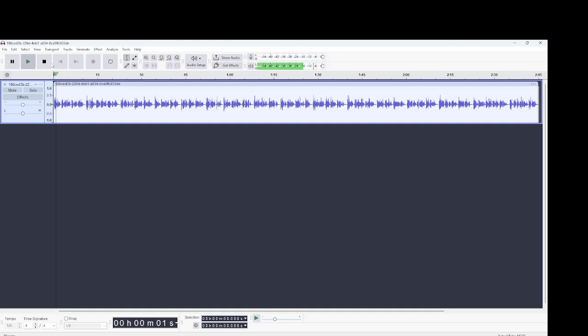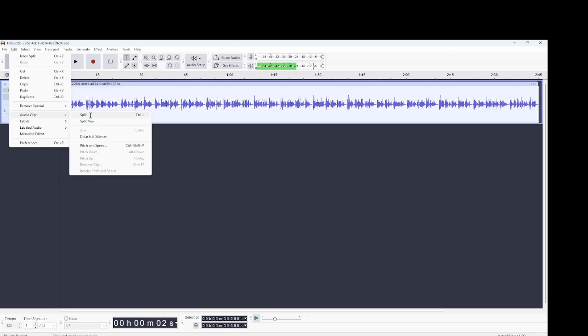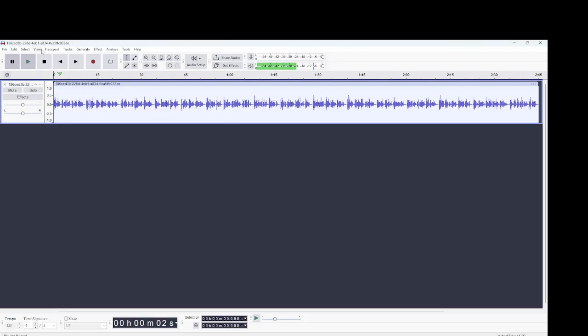You can create multiple splits in the same audio file. Simply click at another position in the waveform, go to Edit, then Clip Boundaries and click Split again. Each split creates another separate clip that can be edited independently. This is especially useful for podcasts, interviews, voiceovers, and music editing.